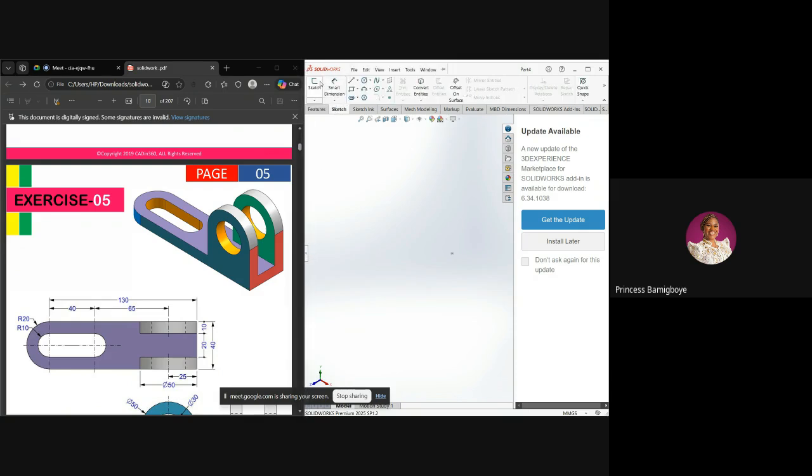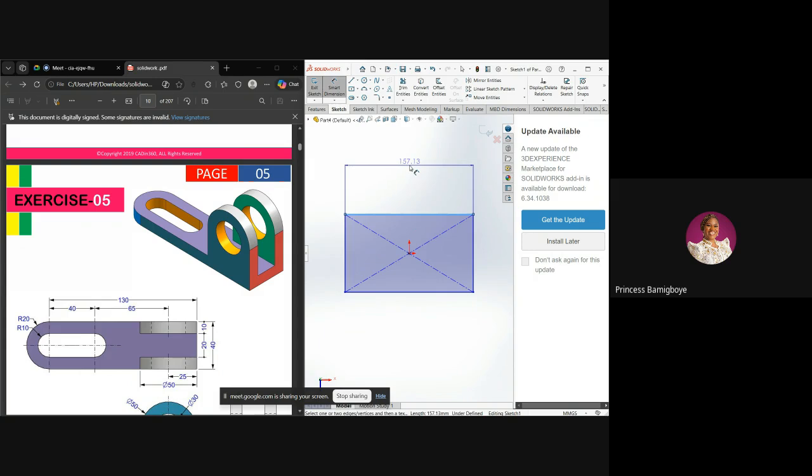Just go to sketch, okay, sketch. So what do we have here? Anyways, that's not a bad thing. Let's draw a rectangle. Okay. Alright, just make sure your 2D is very, very accurate. So this is 130. Let me decrease 130.